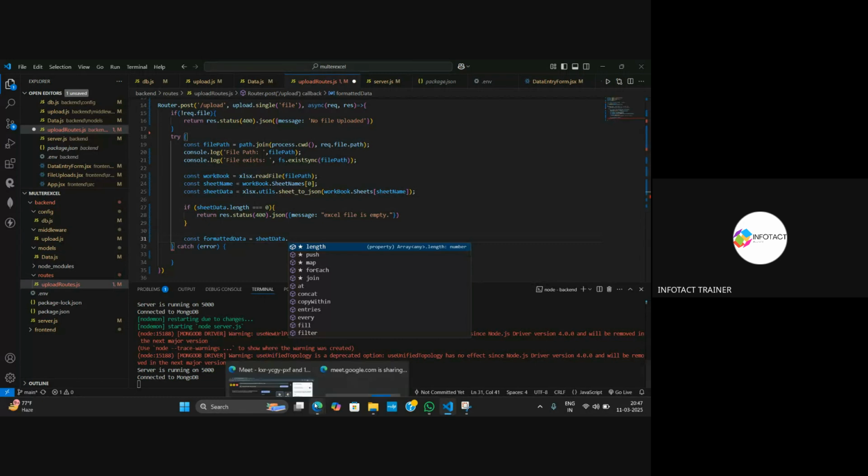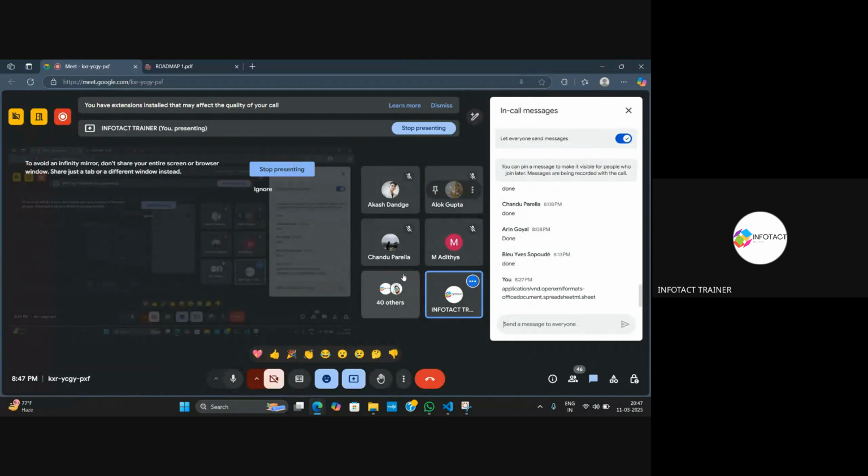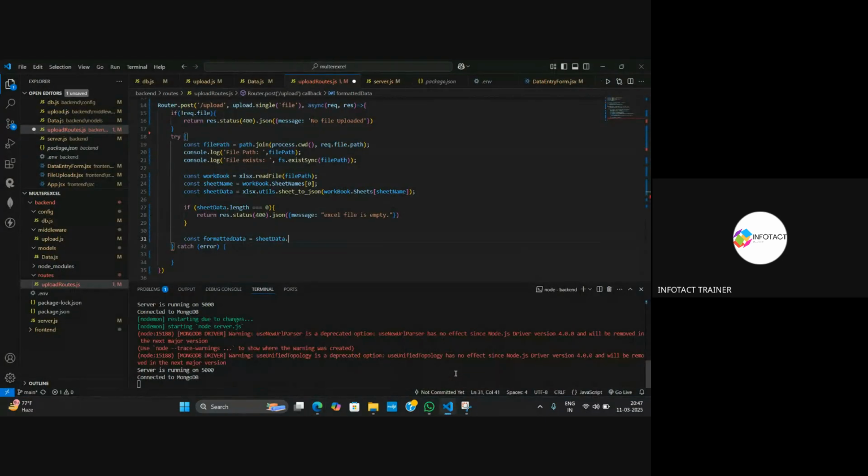One, do tell. Filter. Spread. Can you please repeat? Filter. No, we use the map function, right? Yes.